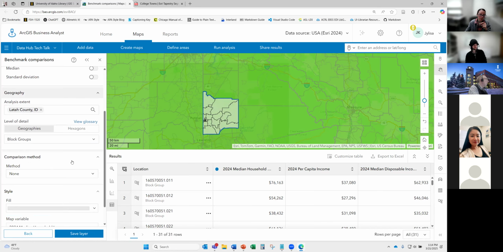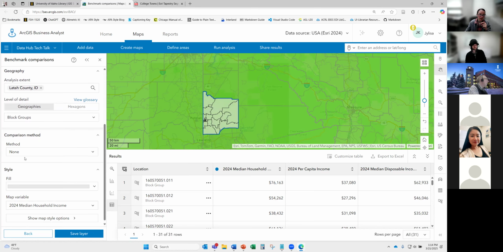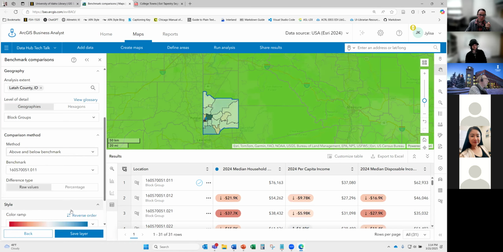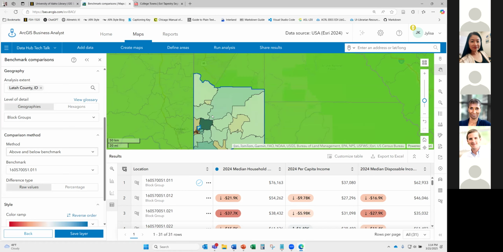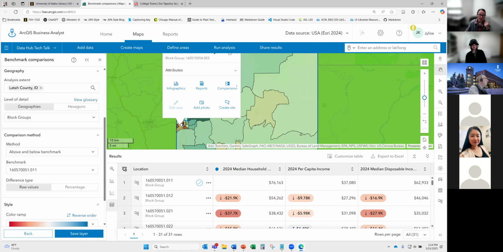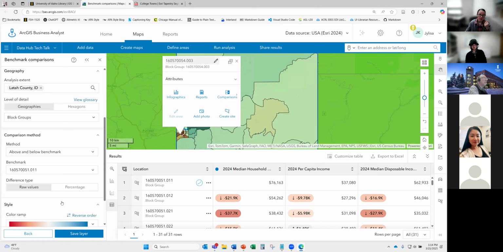When we're clicking through here, again, on the left-hand side is where we can change how we're looking at the data. And when we click here, we can change how it's comparing. Maybe I want to look at above and below the benchmark, and I can choose my benchmark location for a specific block group. We'll zoom in a little bit. I don't want this one to be our block group. Maybe I want our benchmark to actually be this one right here. We can click on that and see where that area is, and then choose it as our benchmark.